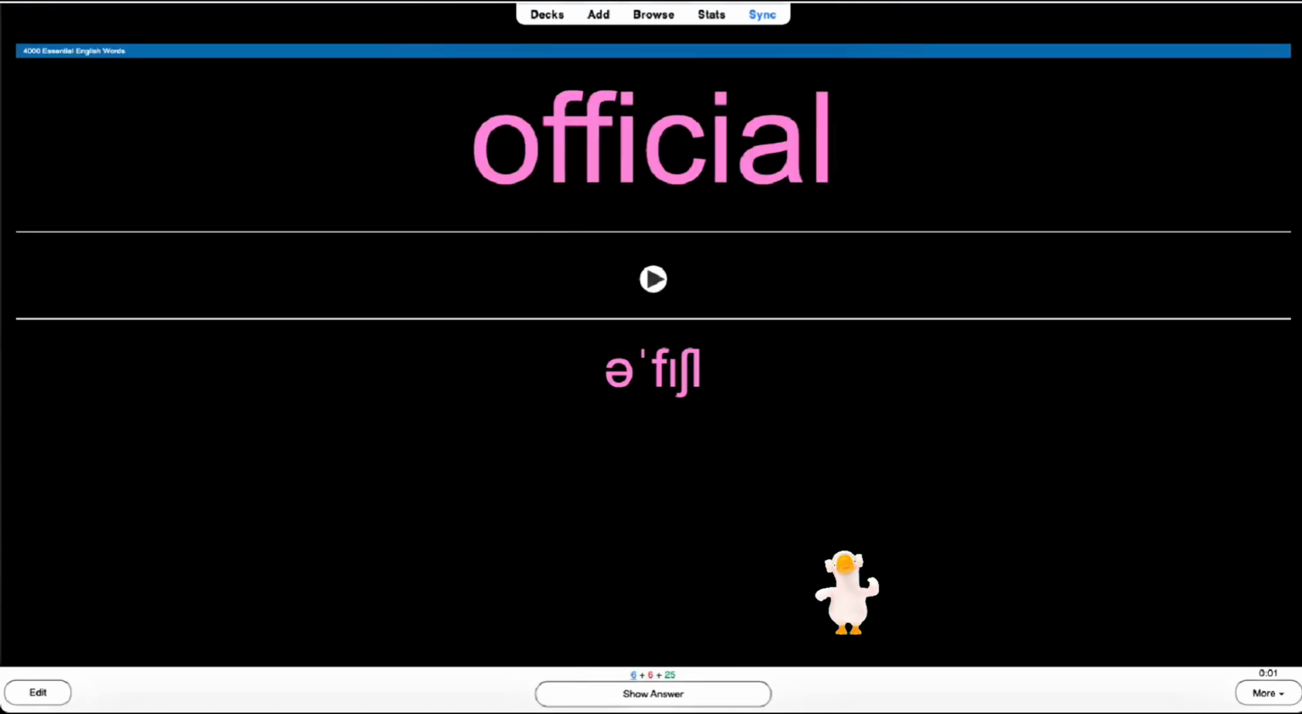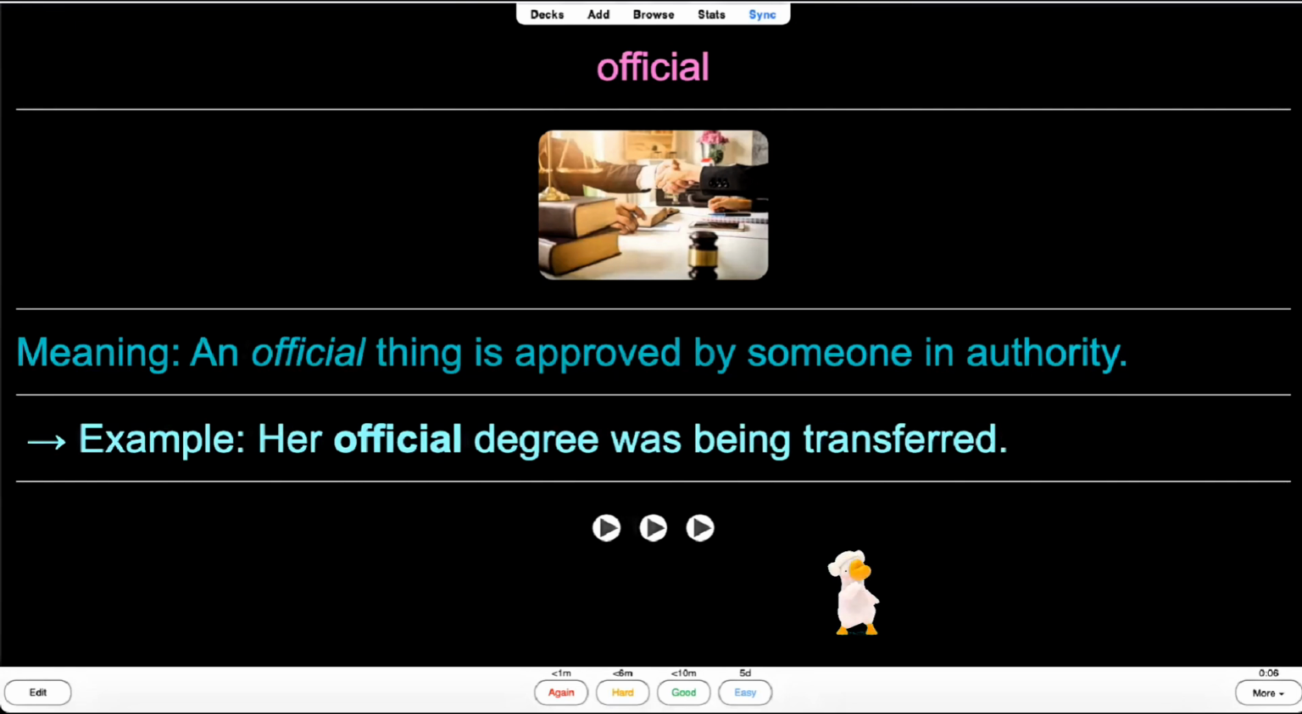Official. An official thing is approved by someone in authority. Her official degree was being transferred.